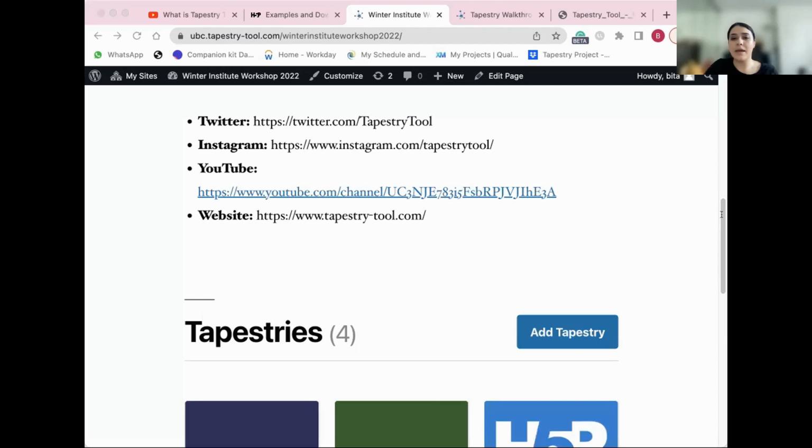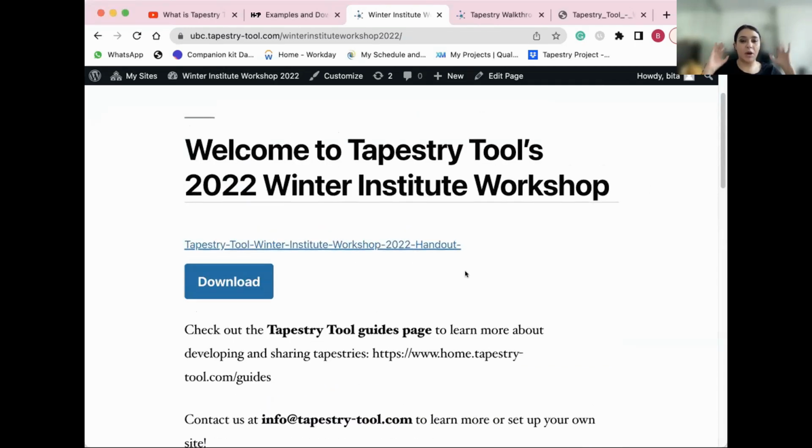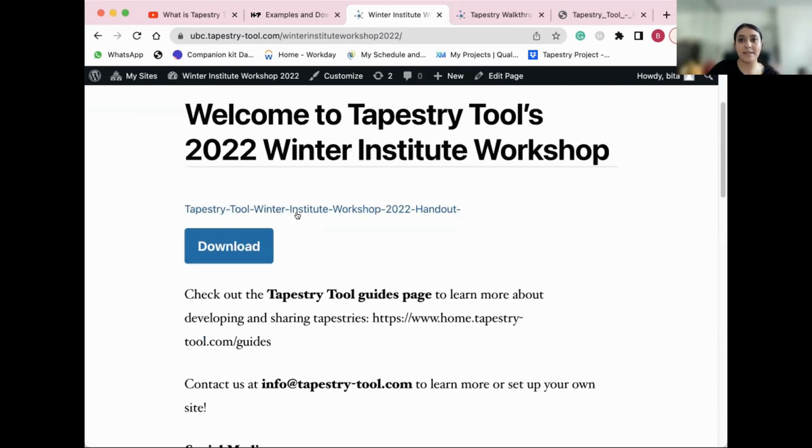Okay, so once you're logged in, you're going to end up on the Tapestry Tool homepage. And this is a hub for where all of your content is going to end up. And it's the easiest way to navigate around the Tapestry Tool.